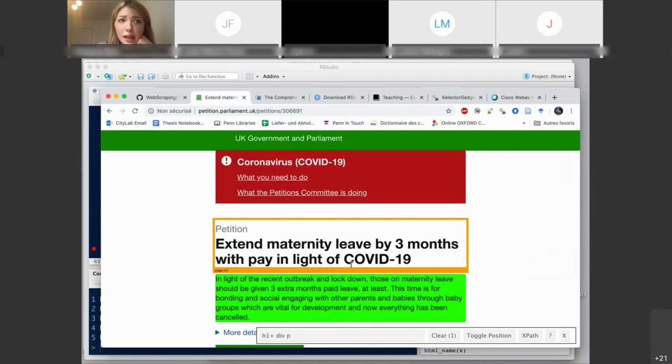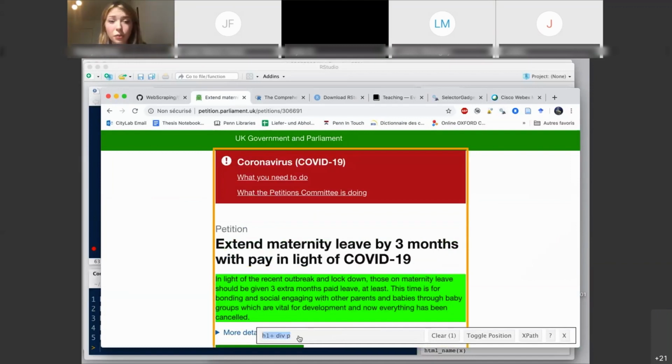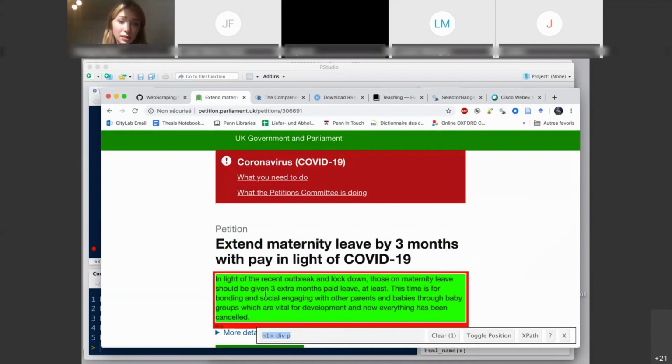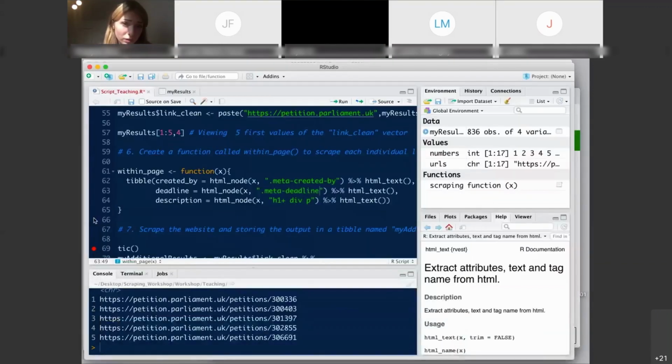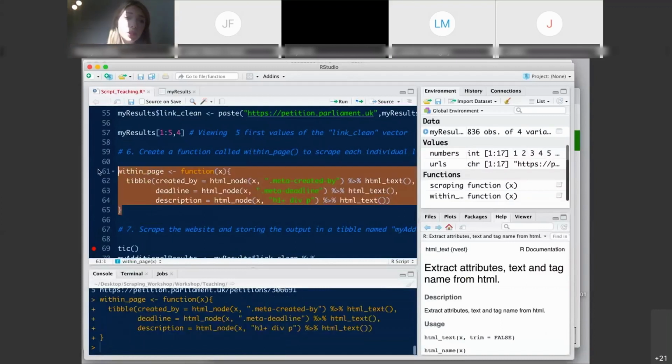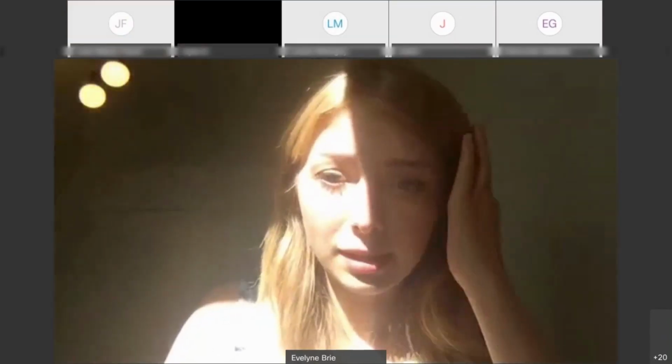I'm going to just put it in, and then I'm going to ask you if you have any questions. So we have this node right here that we selected. This is only what we want. Then we're going to put it right here, and then we're going to run this function again. And we have this new function that is created right here, within page. Good. Do you have any question at this stage?